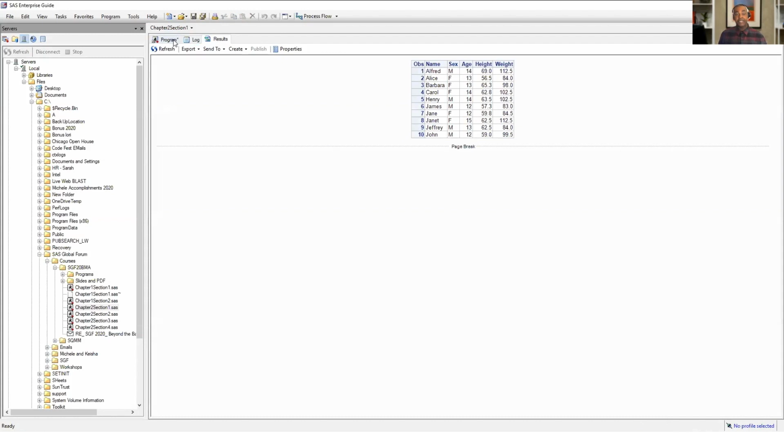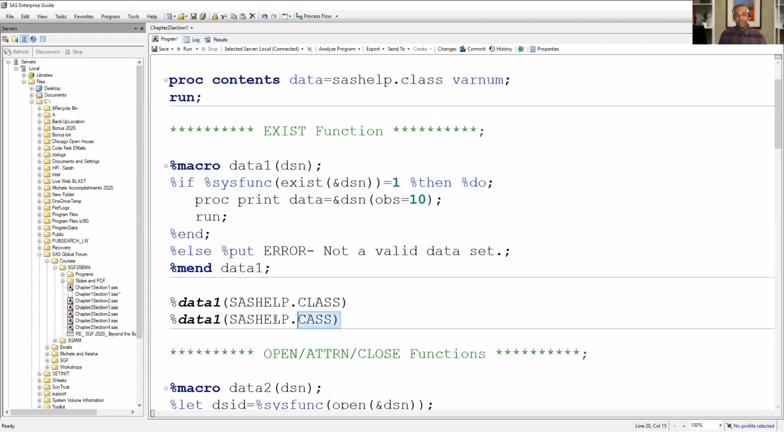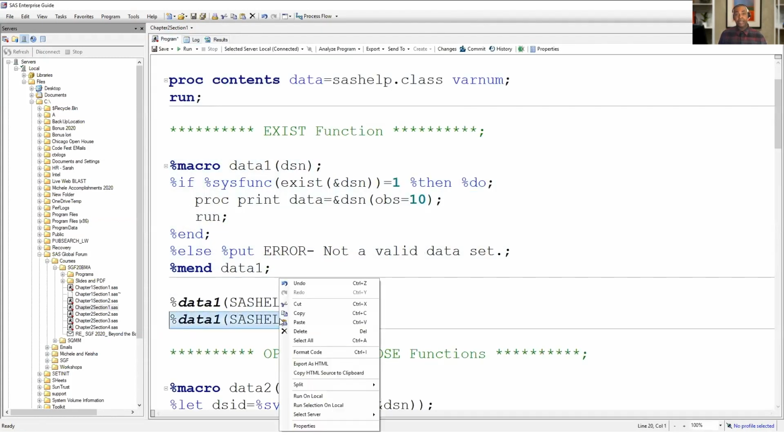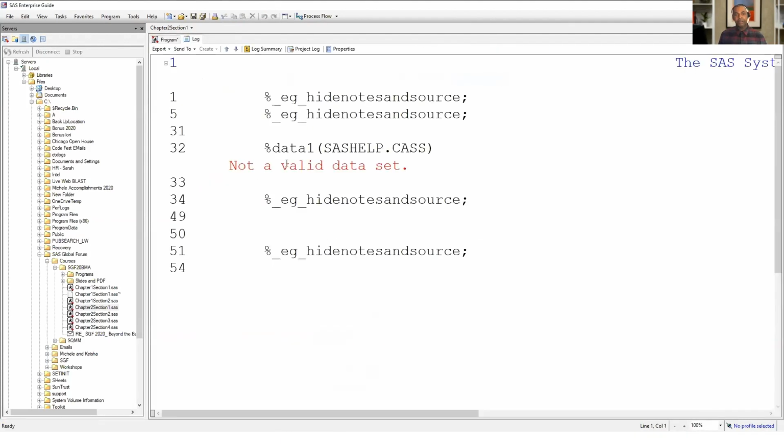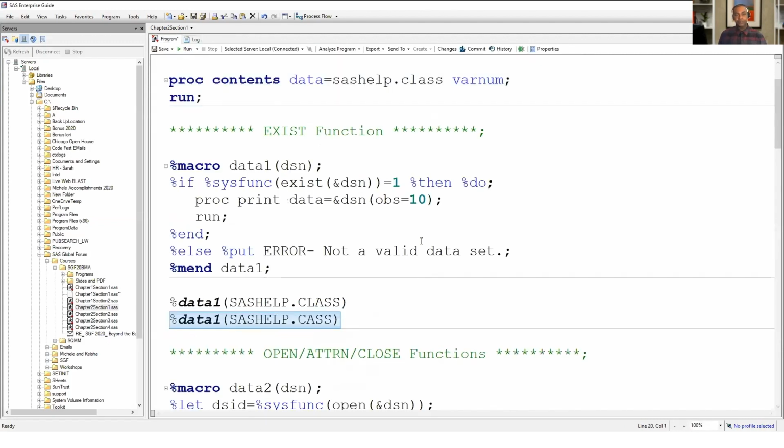And this data set does exist. Let's put a typo in class, run it again, and we should get a note in the log in red. Here we are. Not a valid data set. So that's working properly. That was an illustration of the exist function.